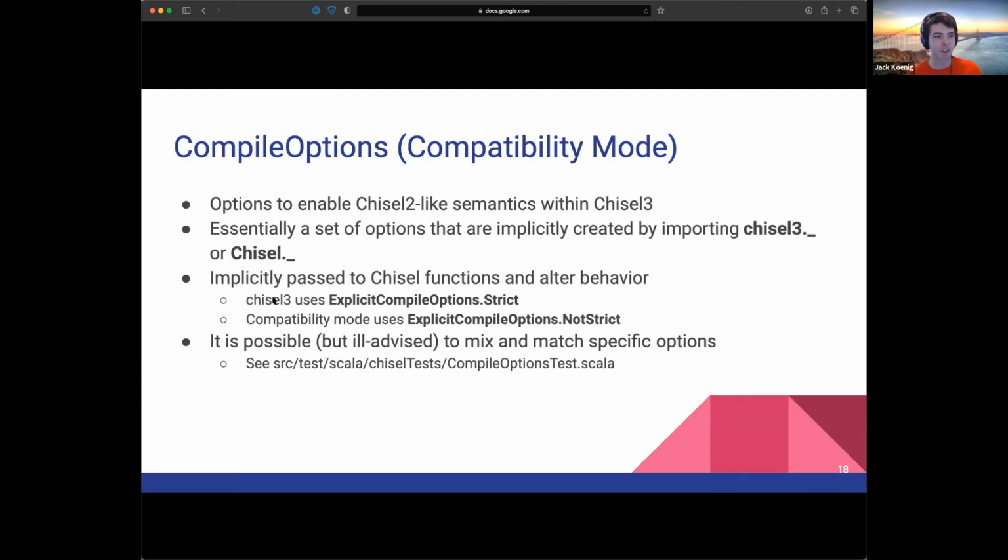Chisel 3 uses, if you do import Chisel 3 _, you get this explicit compile options.strict. And this is like an implicit value that gets passed to every function you call. If you are using import C Chisel, you're using the not strict versions. And that's how we change the semantics of an operation. Things work differently in C Chisel. You can mix and match these. There's a test to show how to do it, but I wouldn't recommend it. But there is a fine granularity of features you can do.